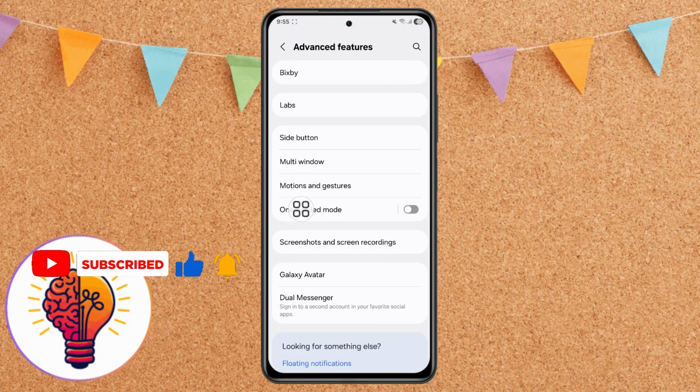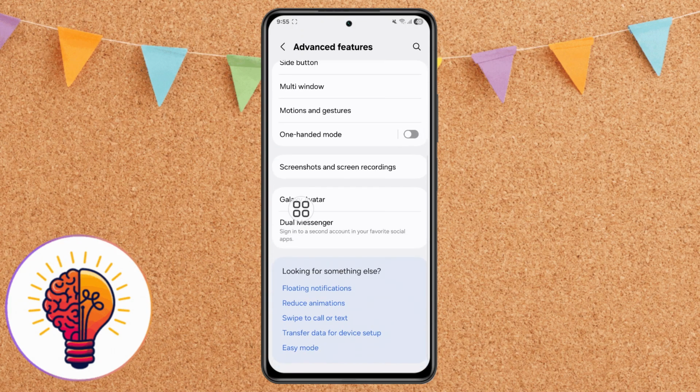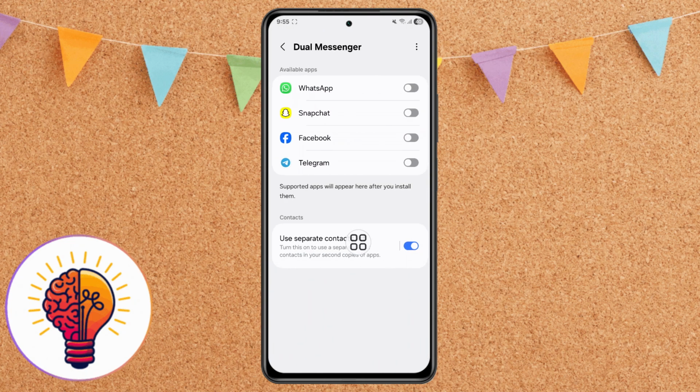Step 3. Once you're in Advanced Features, scroll down to find the Dual Messenger option and tap on it. This is the feature that allows you to clone apps. Here, you'll see a list of apps that support cloning. Remember, only certain apps like Facebook, Messenger, WhatsApp, or Telegram will appear here.